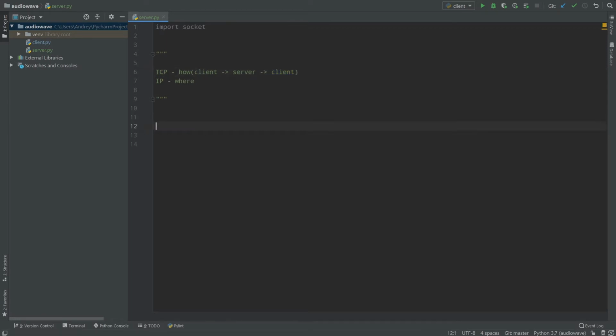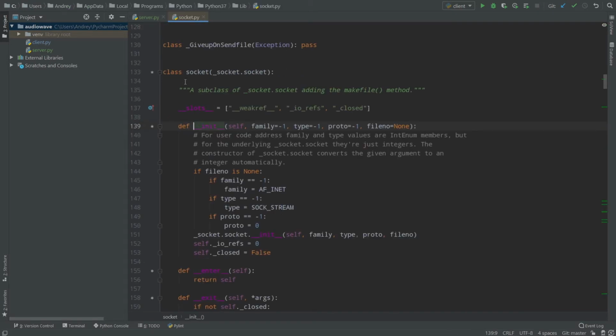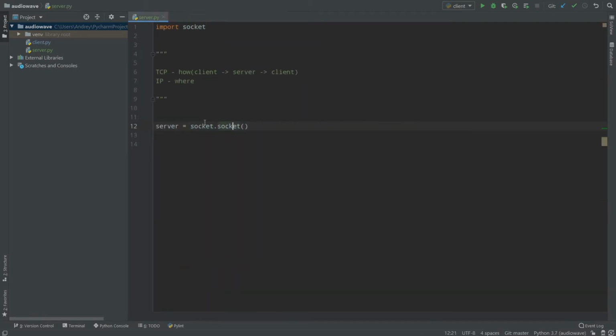Okay, so what I need to do now? Now I need to create my server socket. To do that, let's create a variable. So server equals socket.socket. That's how a socket is created. The first one is our module, and the second one is the class. I always say that: module and the class.